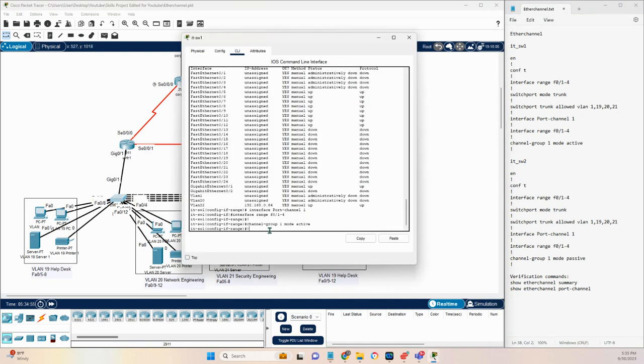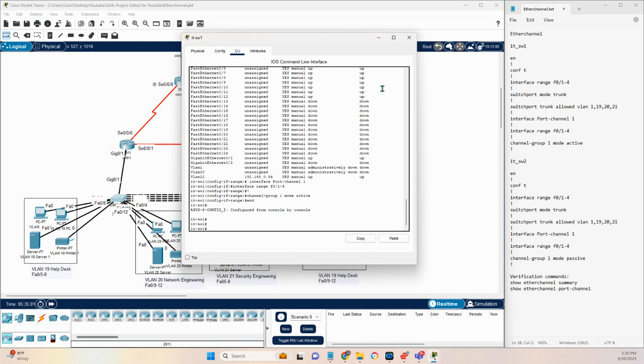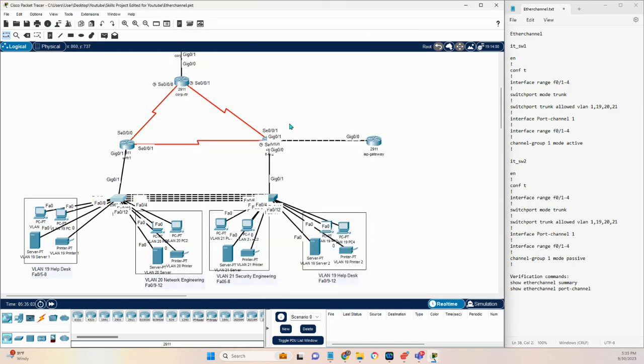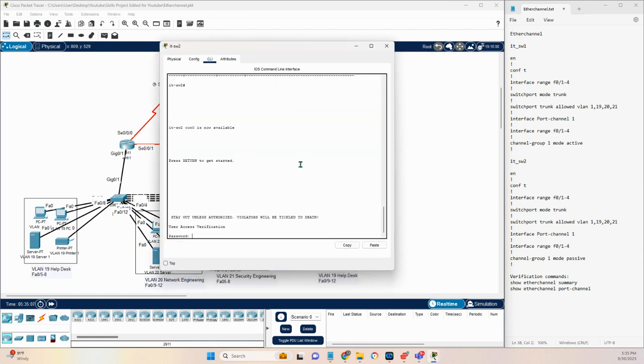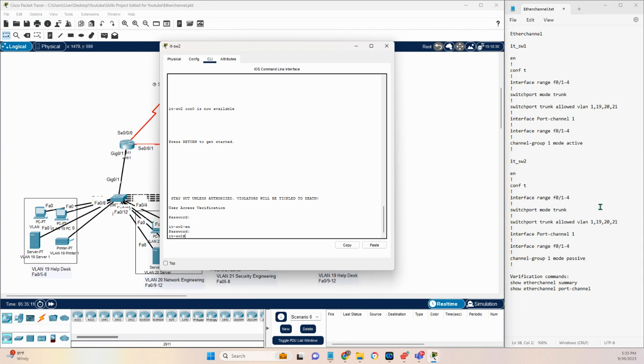Okay. All right. So we'll end. Okay. So I'm going to go to switch 2. I'm just going to paste in the commands from this point.